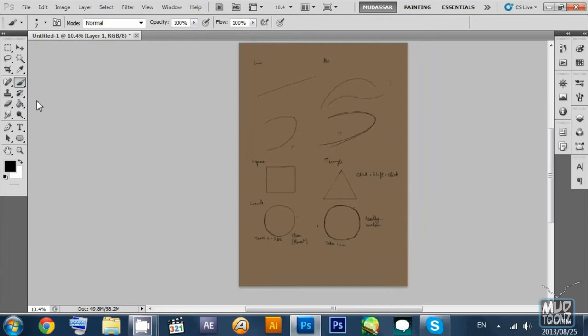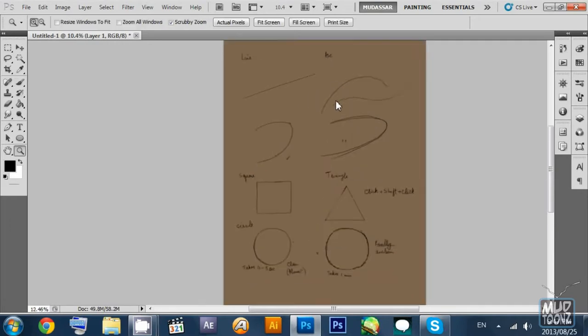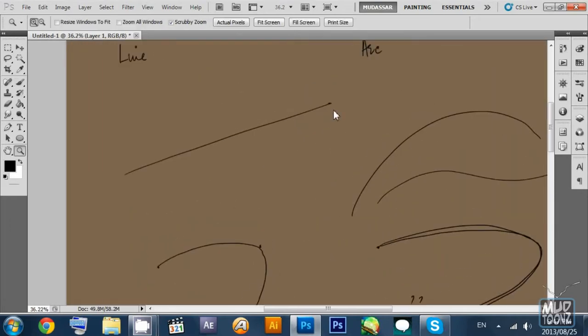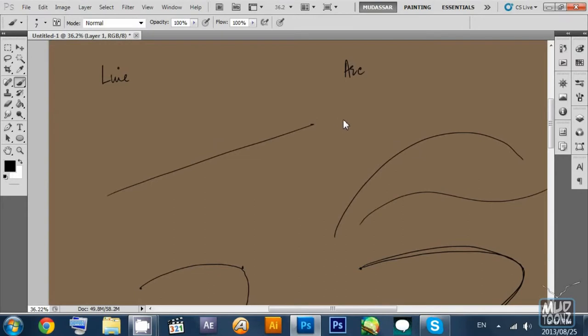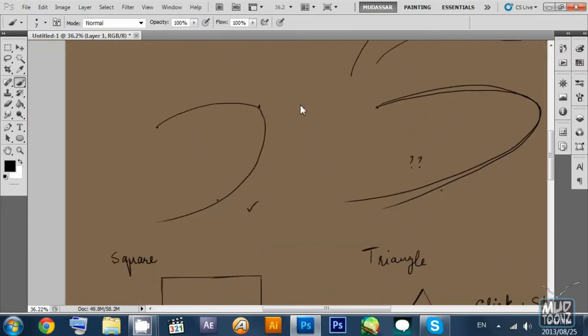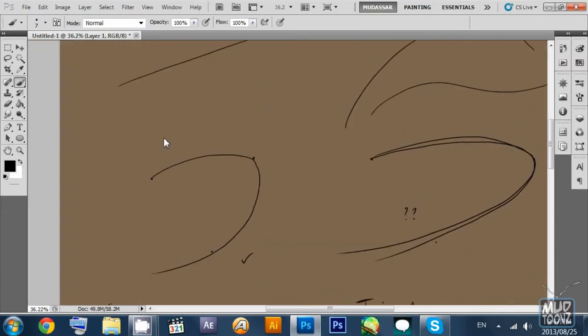Now I'm going to try to explore some of the drawing tool called the vector drawing tool, and let's take the example of this arc that we have drawn with these three points.